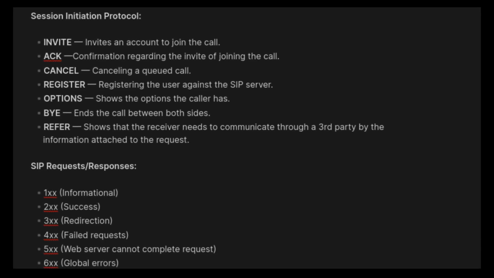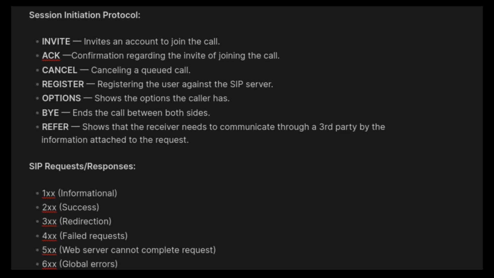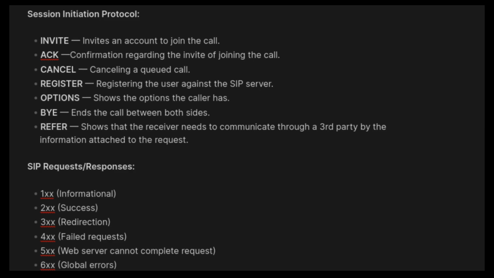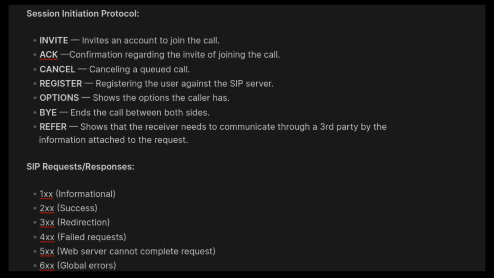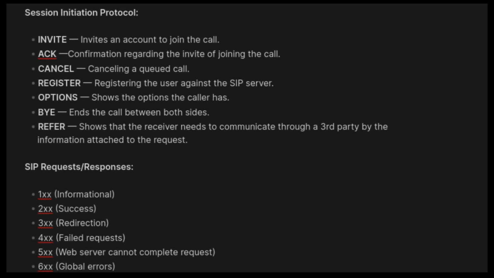So we also have SIP responses, given by our SIP domains, which are the 100, 200, 300, 400, 500, just like the HTTP web responses. So the 100 is informational, the 200 is success, the 300 is redirection, 400 are failed requests, 500 are web server or internet server errors, and the 600 are the global errors.